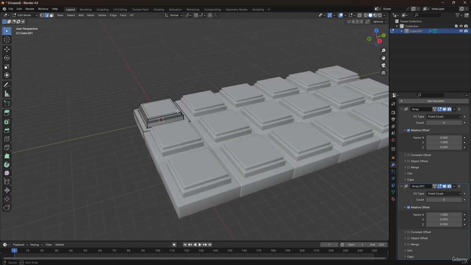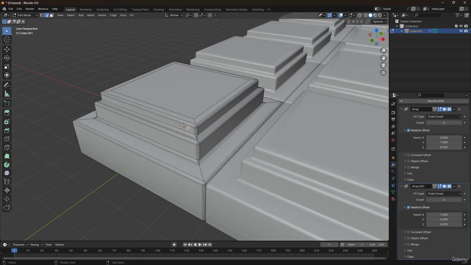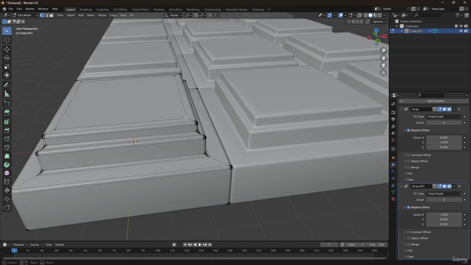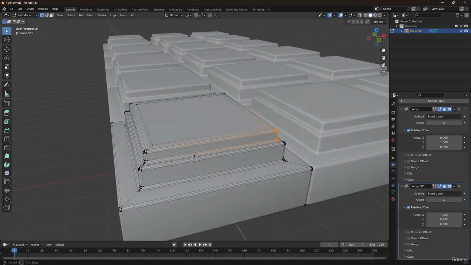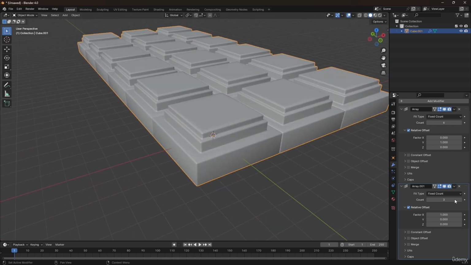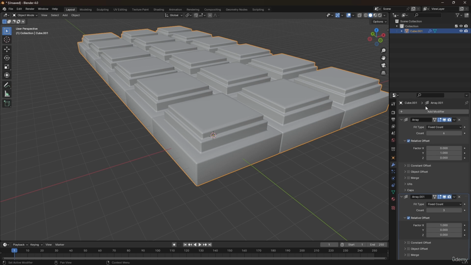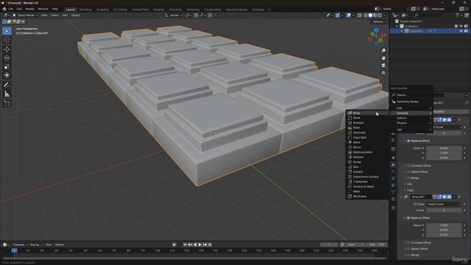And the great thing is that I'm still working on this first object. So if I make any change to this object, maybe I select these vertex points and move them, you can see it applies across all those other copies that are created using modifiers until I have applied these. So let's go ahead and go over some more modifiers.